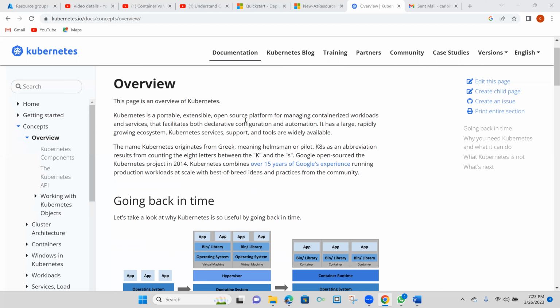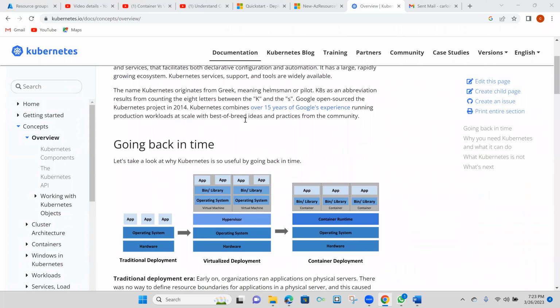It has a large, rapidly growing ecosystem. Kubernetes services, support, and tools are widely available. The name Kubernetes originates from the Greek meaning helmsman or pilot. K8s as an abbreviation results from counting the 8 letters between the K and the S. Google open sourced the Kubernetes project in 2014. Kubernetes combined over 15 years of Google experience running production workloads at scale with best of breed ideas and practices from the community.